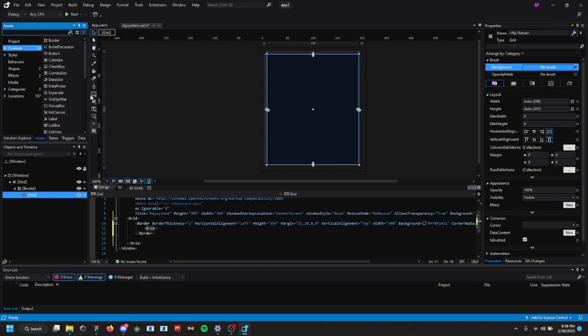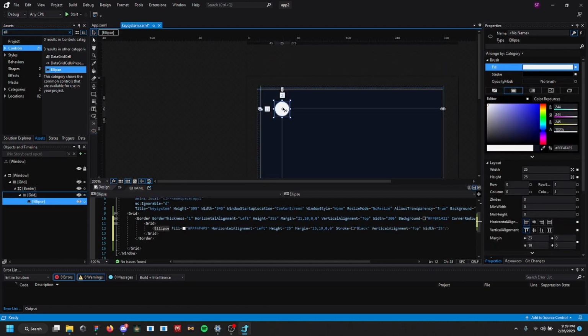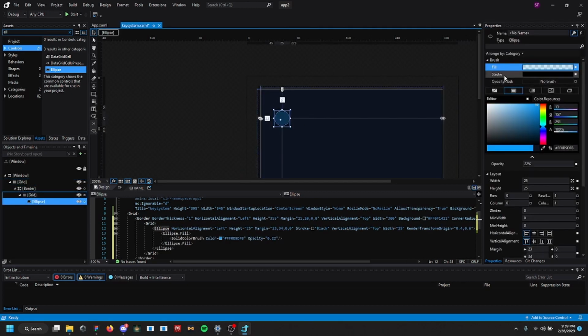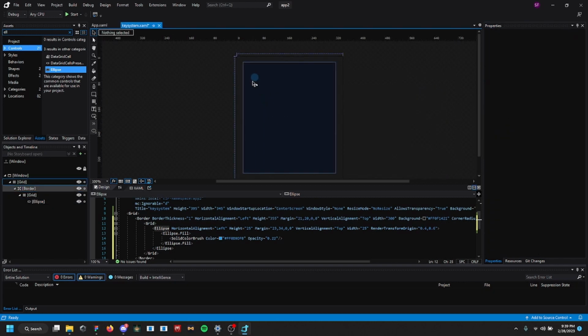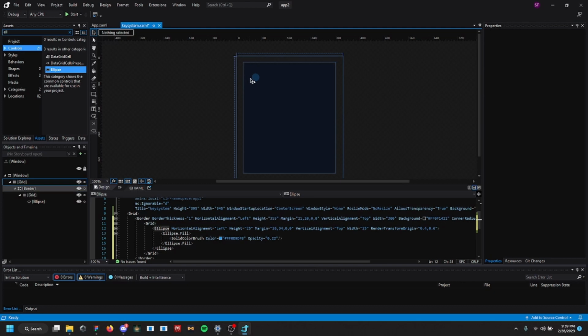After that, insert an ellipse over there. Set the color over here. Set it to 22%, get rid of the stroke. Adjust your margin.